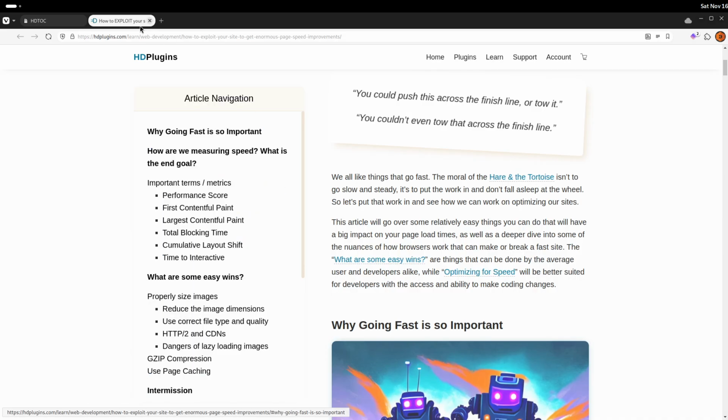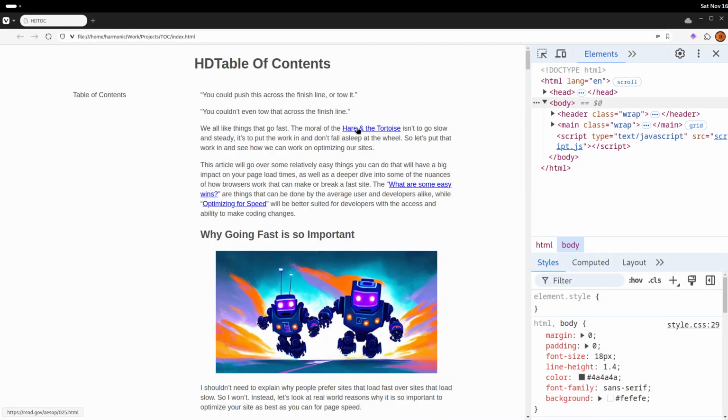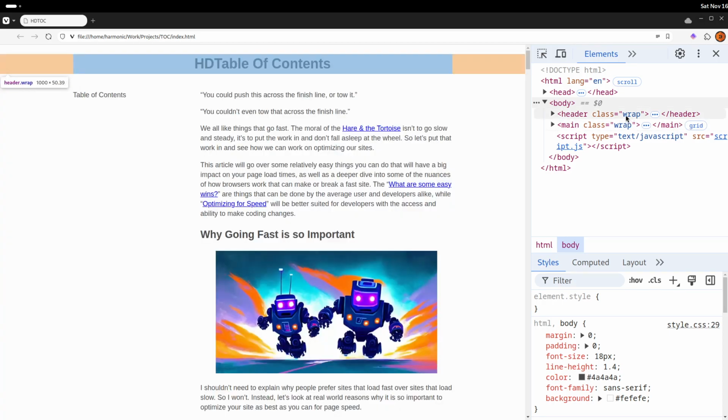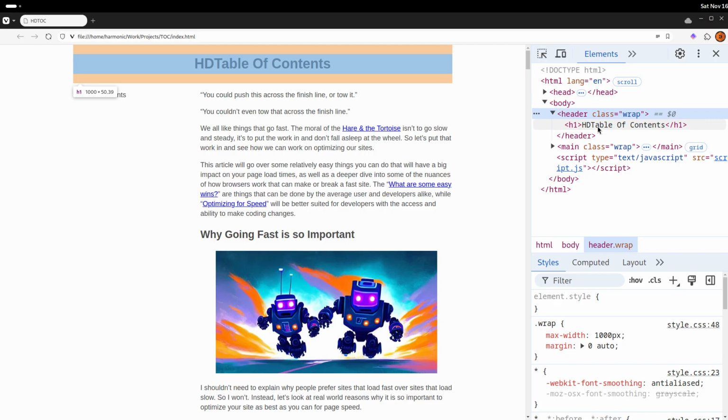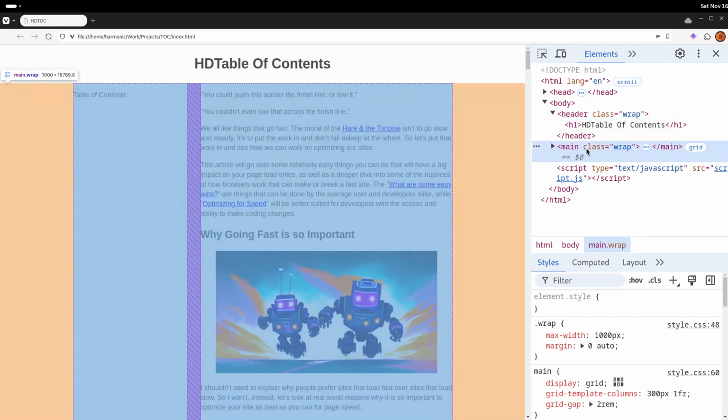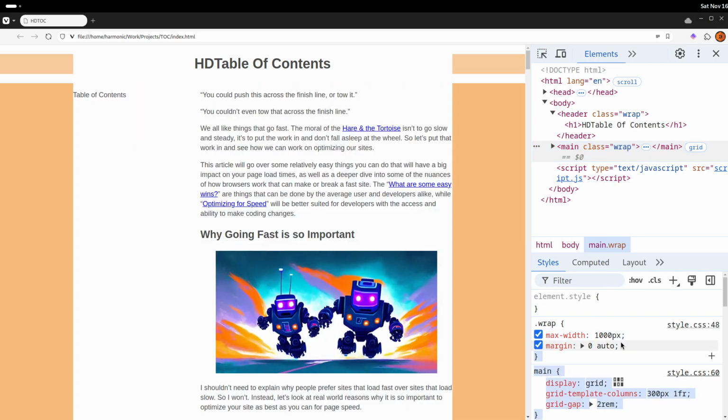So let's go take a look at the page that we're going to be basing this on. Here's my basic skeleton page that we're going to be using as a baseline. We have a header here, which is just the H1 with the title of the page. And then we have this main element that's just got the wrap class on it, just to center it. You can see the styling of wrap here.